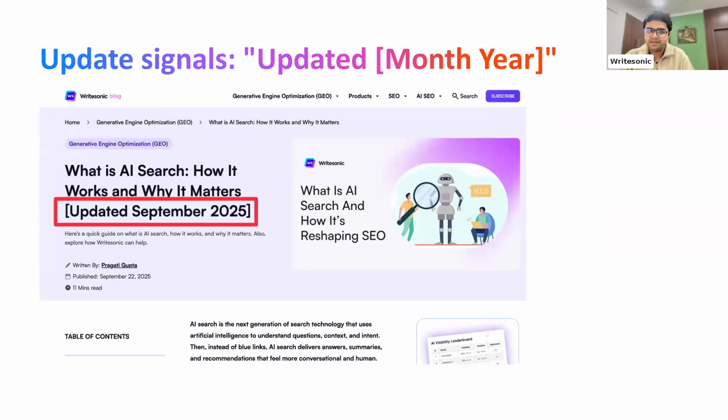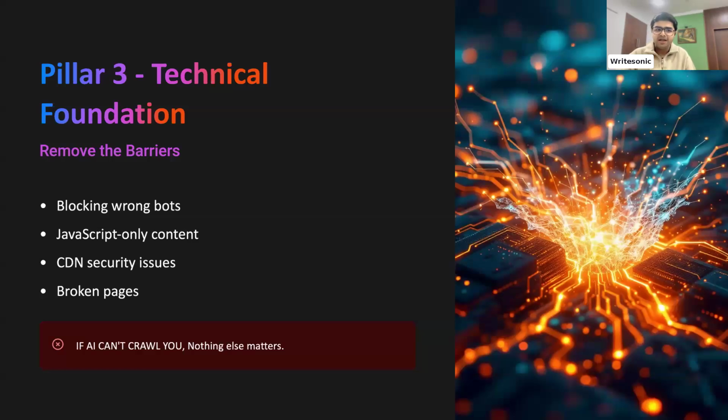Another thing you can try here as a trick: in the title itself, if it's something which gets out of date, you can also use this format, last updated this month. So for example, last updated December 2025, that also helps build a signal for AI as well. Now, very quickly, we are already 45 minutes in. So very quickly, we'll jump into the third pillar, which is technical foundation.